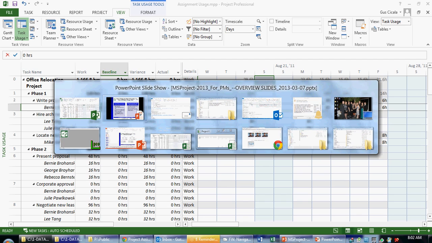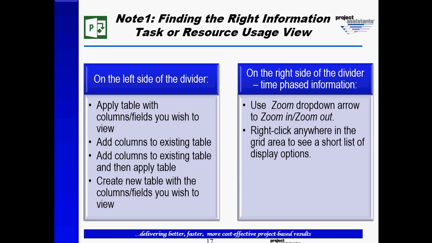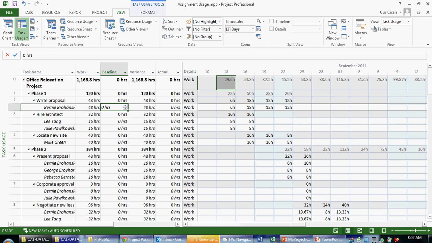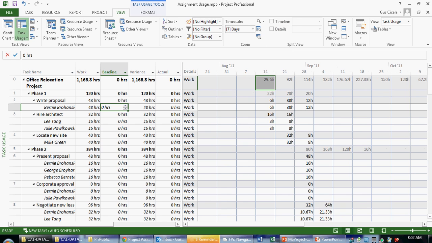The other note that we have here is on the right side of the divider. I can zoom in or zoom out, or I can right mouse click anywhere. So zoom in, zoom out has to do with the time scale. So we see here, there's a zoom in, zoom out capability. Okay, so if I zoom out, it goes to every 3 days. If I zoom out again, it goes to every week. So now we've gone from a daily time scale to a weekly time scale.